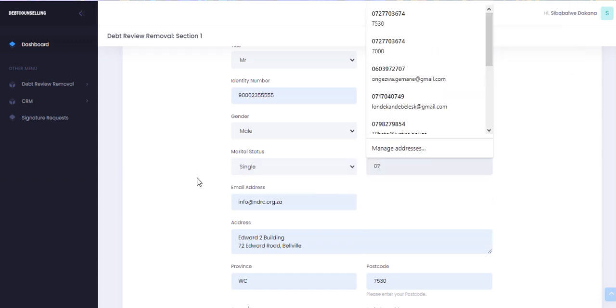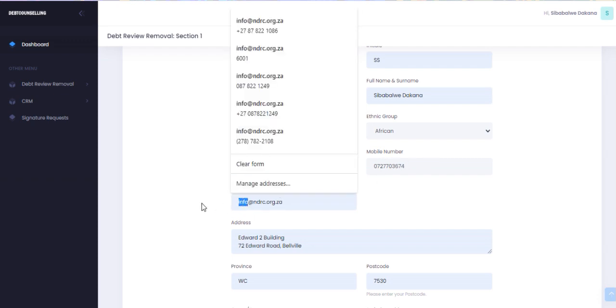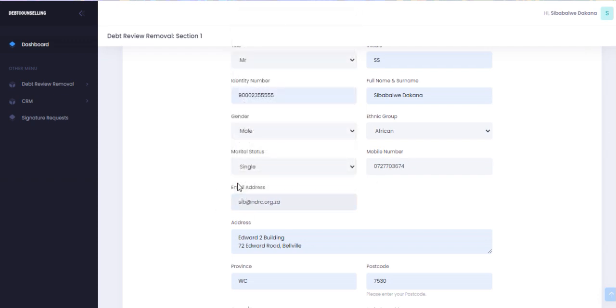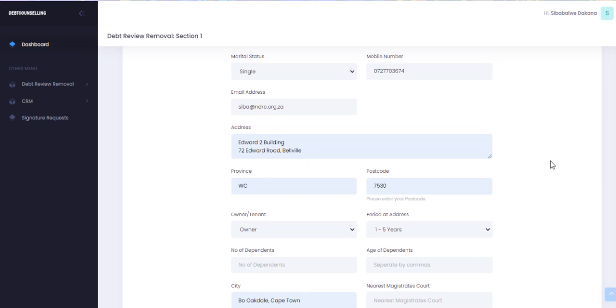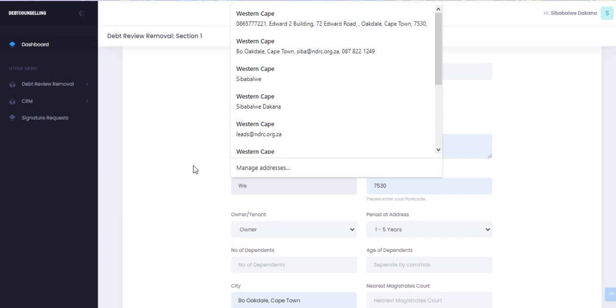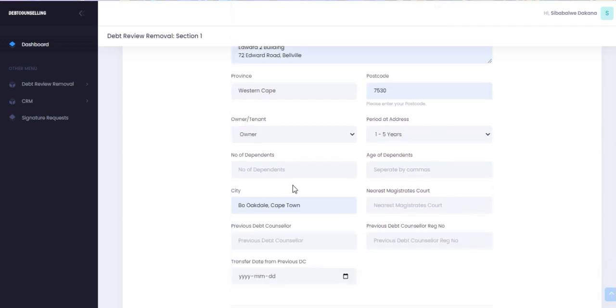The mobile number will be 072-770-3674. Please ensure that the mobile number is correct, because the client will be getting SMSs from the system. The email address will have to be my email address. Please ensure that the email address is correct, because the client will be getting email notifications from the system. The province is Western Cape. Please make sure that you enter it as is, Western Cape. The postal code is 7530.